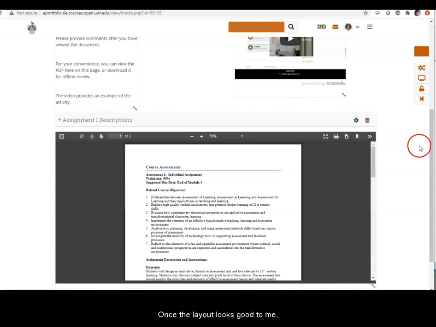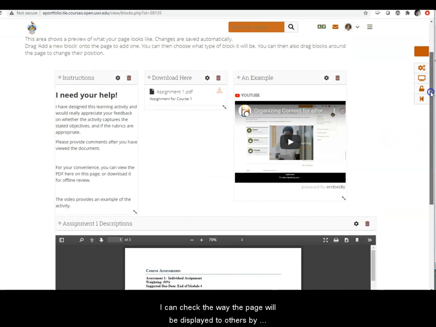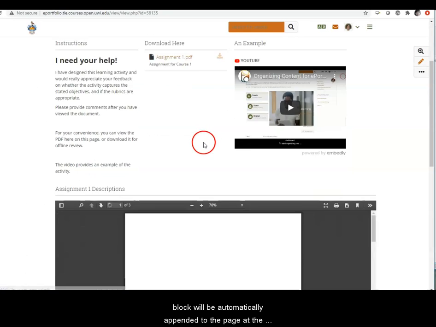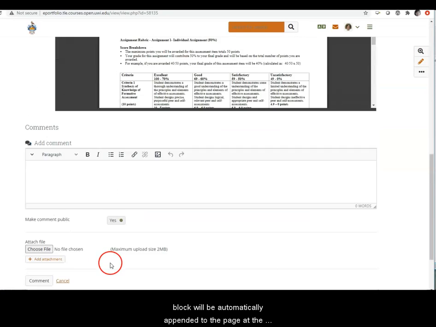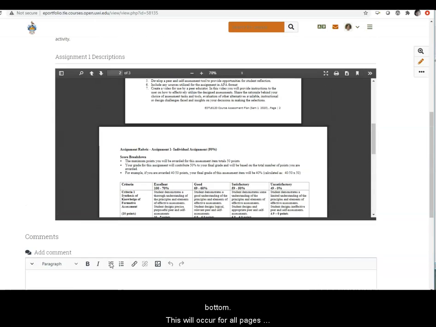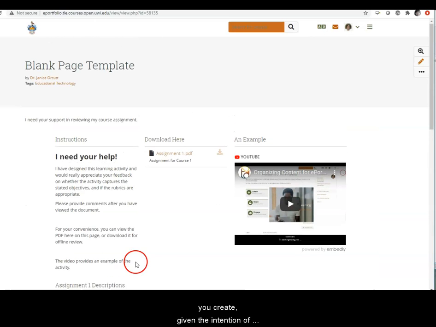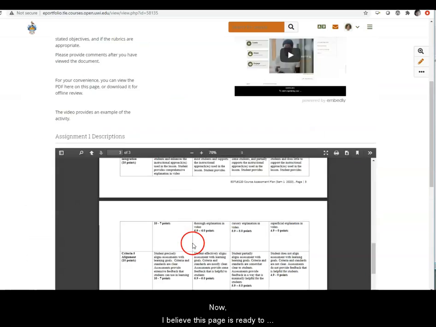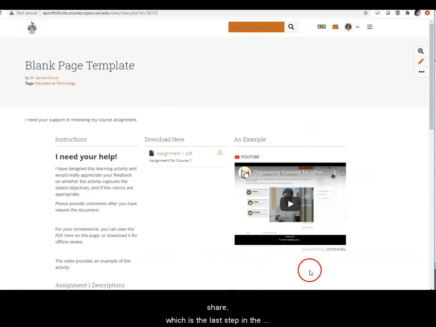Once the layout looks good to me, I can check the way the page will be displayed to others by clicking on the icon on the right that looks like a computer screen. You will see that the comment block will be automatically appended to the page at the bottom. This will occur for all pages you create, given the intention of ePortfolio is to be a social community of learners. Now, I believe this page is ready to share, which is the last step of the creation process.